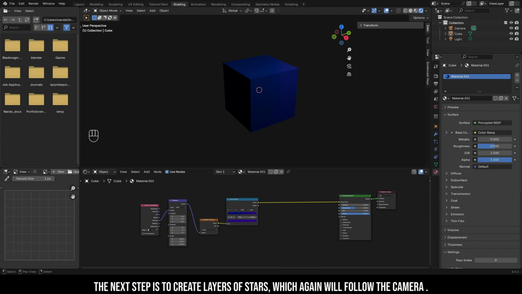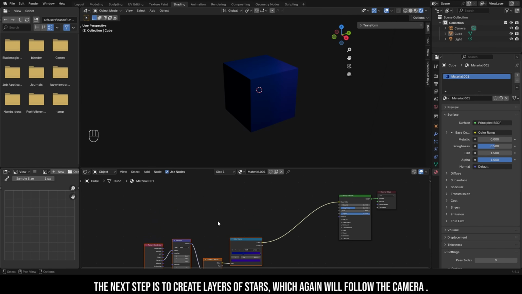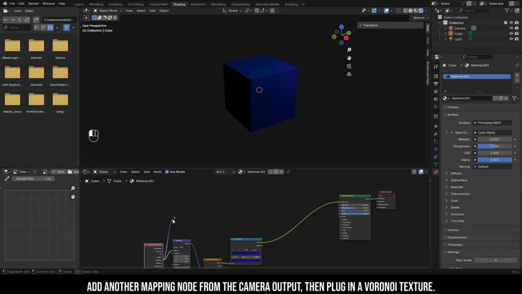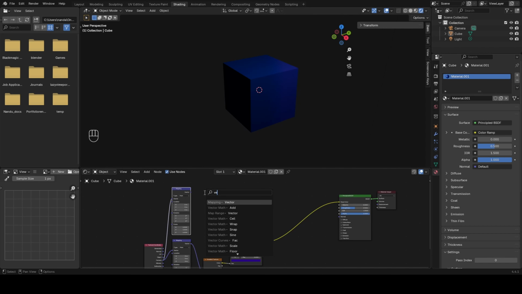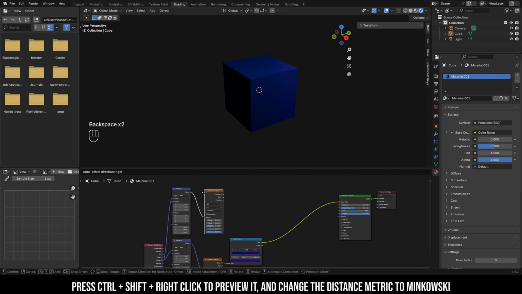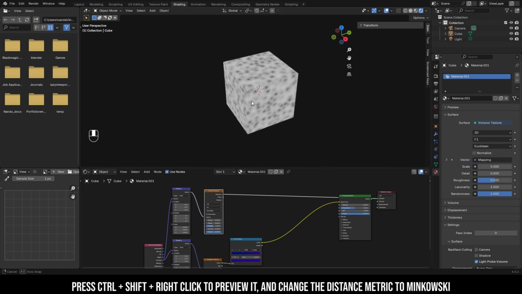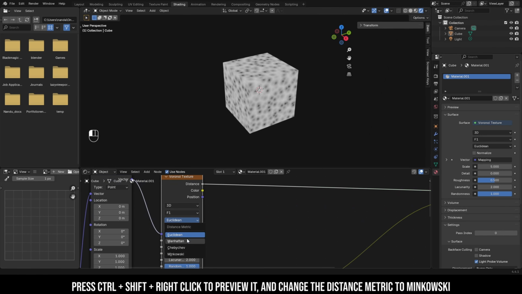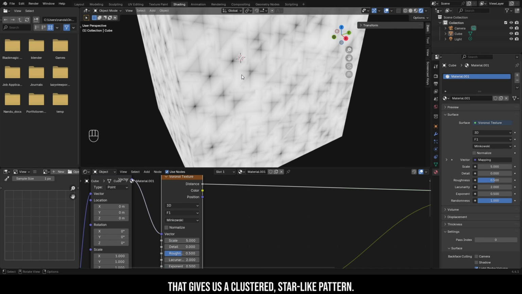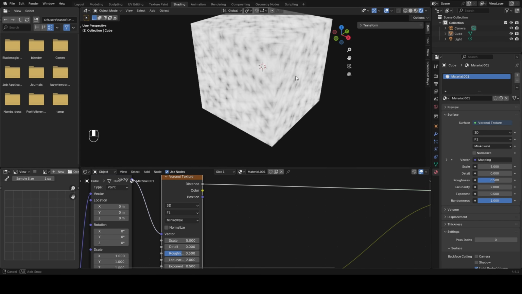The next step is to create a layer of stars, which again will follow the camera. Add another mapping node from the camera output and then plug in a Voronoi texture. Press Ctrl+Shift+right click to preview it and change the distance metric to Minkowski. That gives us a clustered star-like pattern.